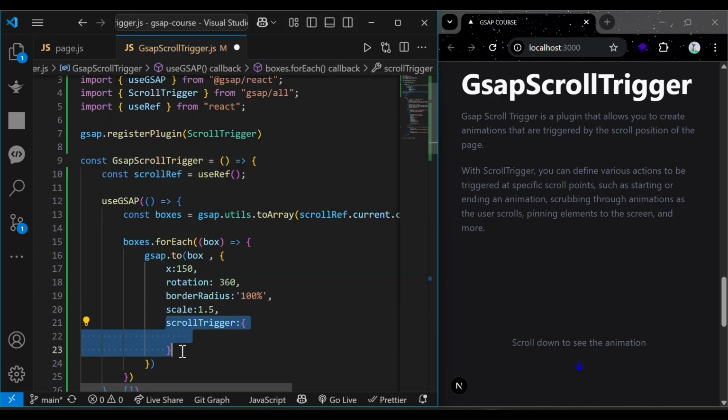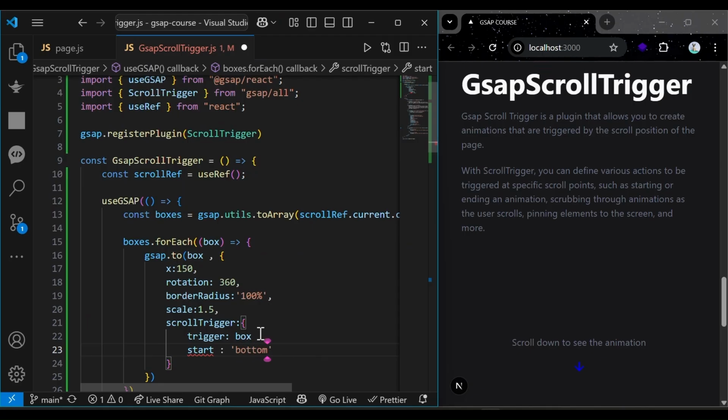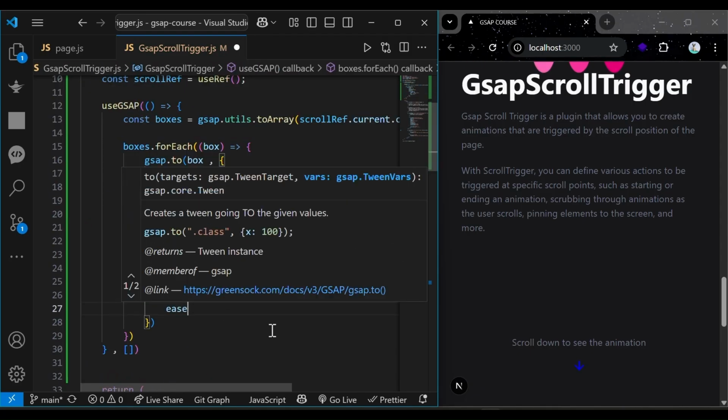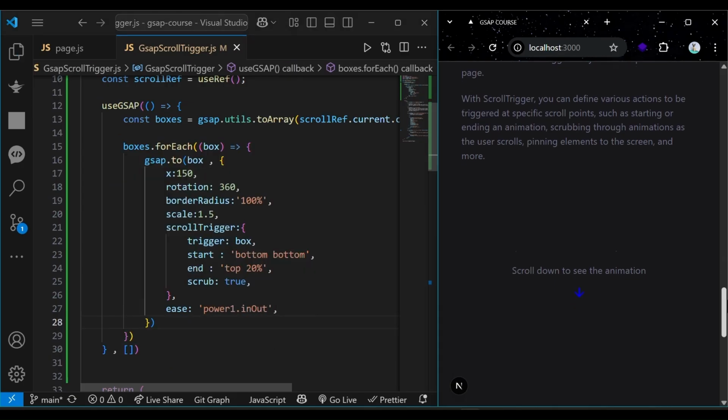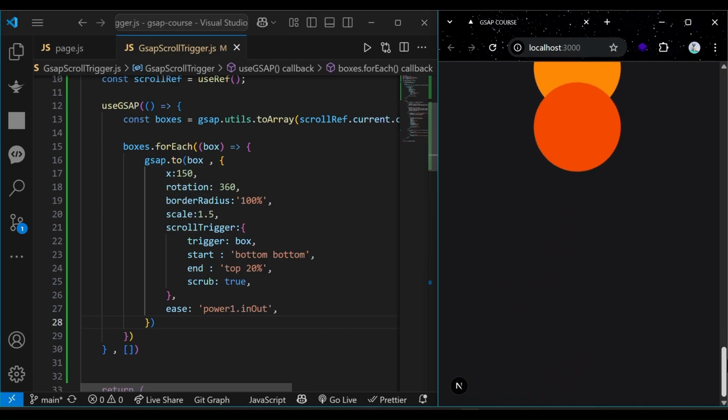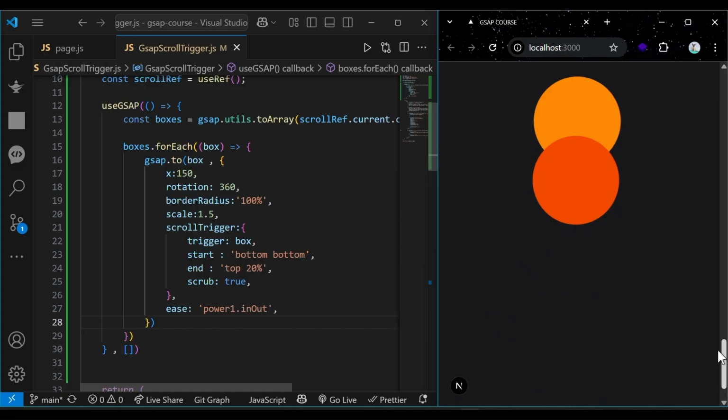Now the important part, scroll trigger. In this we will trigger the box, set start as bottom, end as top 20%, scrub as true. And outside the trigger, write the ease property. And soon you can see the boxes animate as we scroll up, turning into a circle, and we are done with scroll trigger.